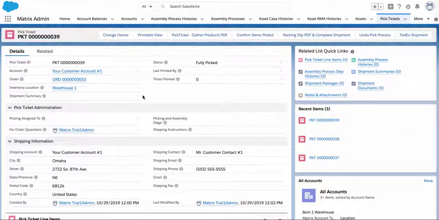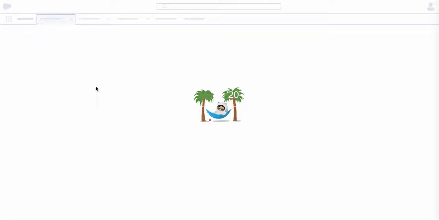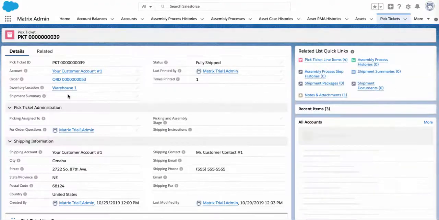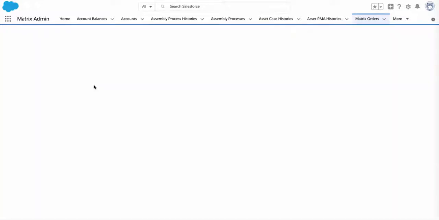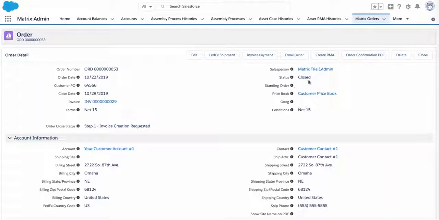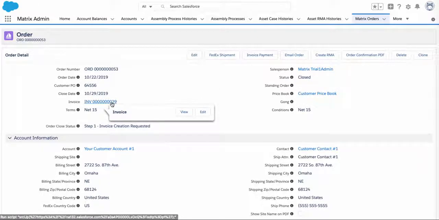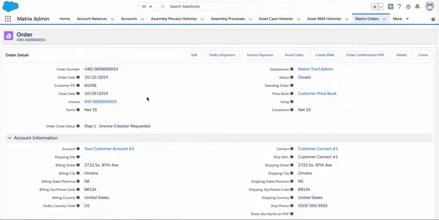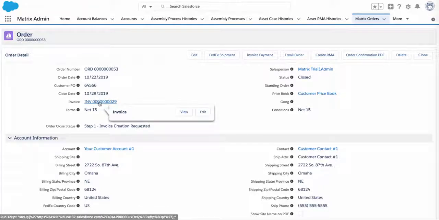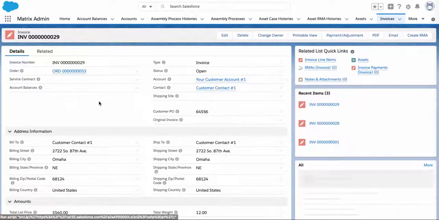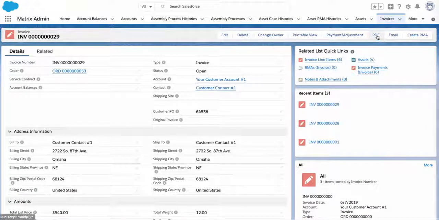Alright, so what I've done now is I've done the gather the products, the pick ticket, the confirm at the packing station, and of course the packing slip. So when I go back to order 53, what's going to happen here is this order is going to be closed and an invoice is going to be generated. So within Matrix, I have it set up that way on config, and now this invoice can also be automatically emailed to the customer, or you just do it yourself by clicking while I'm clicking here and sending off the PDF invoice out to the customer.